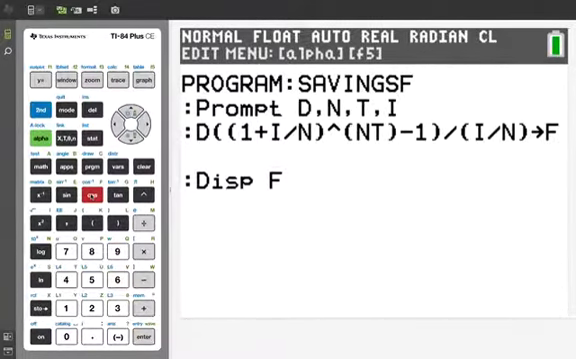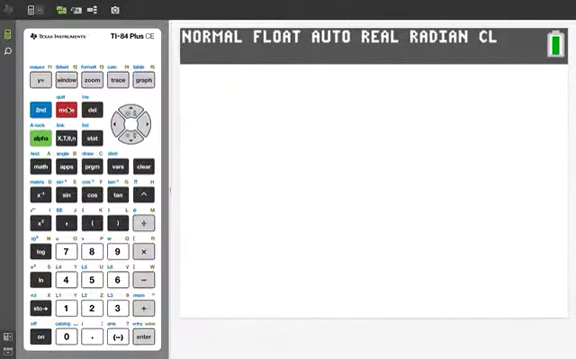So this is it. To quit out of writing a program to test it, we're going to use second quit. Do not hit the clear button. That will wipe out a line. You'll need to retype it. I'm going to hit second quit. Gets us back to the home screen.